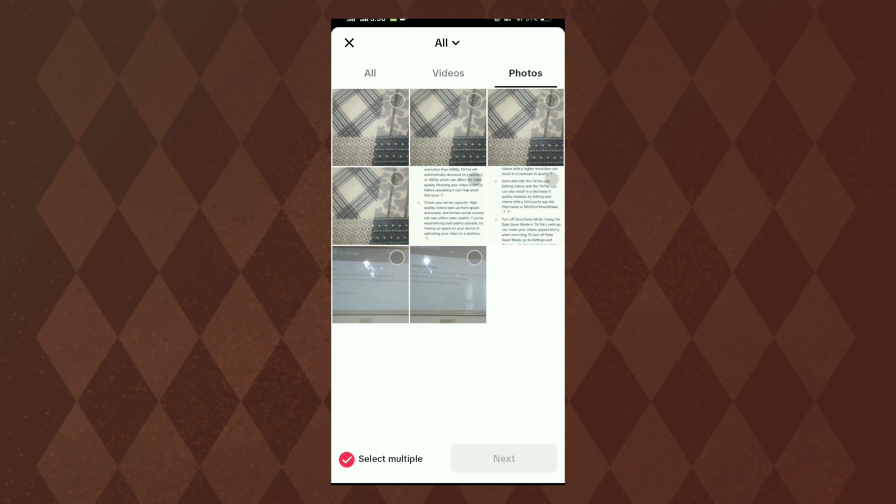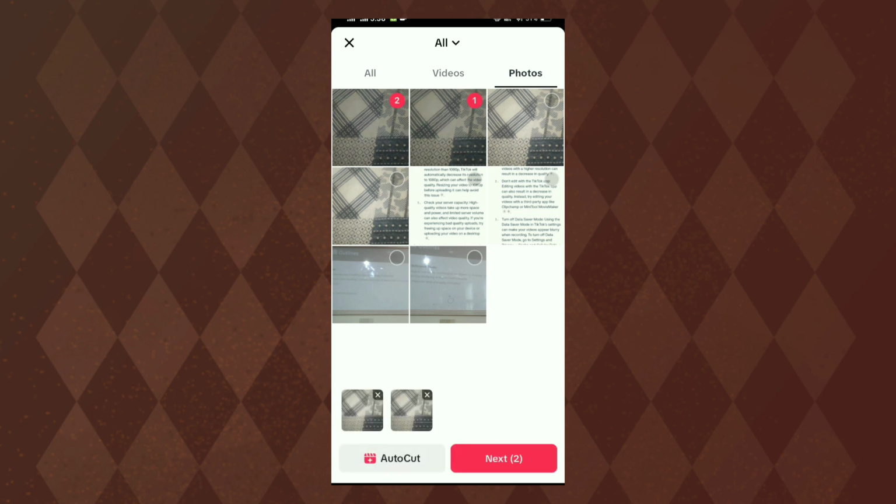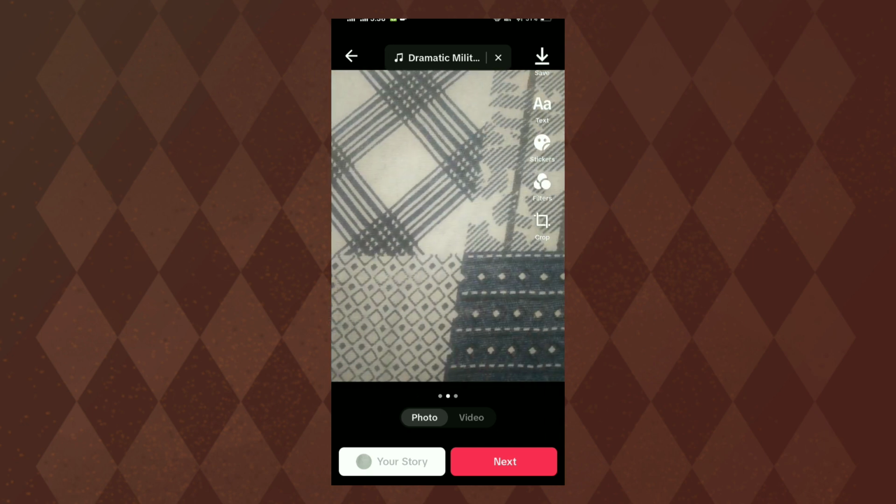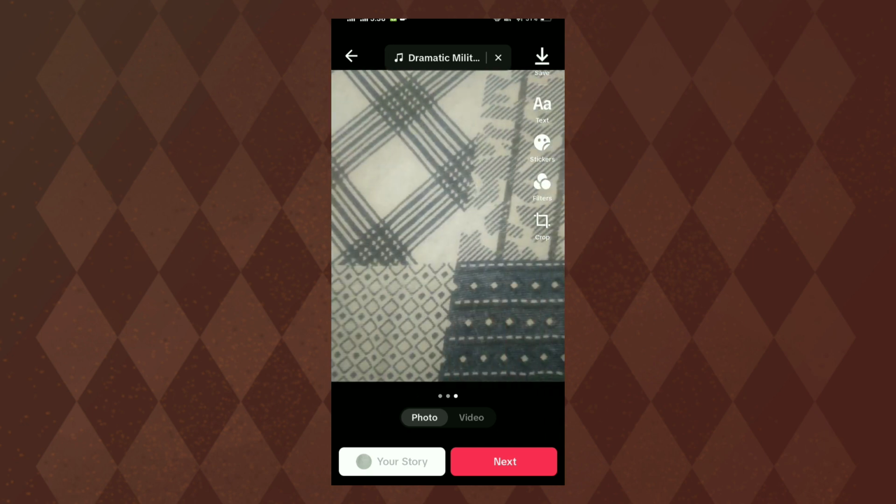Now select the photos which you want to upload, or which you want to merge. Multiple photos will be added. Now click on the next icon. You can see in this way you can upload multiple photos on TikTok. Click on the next bar and your photos will be uploaded.